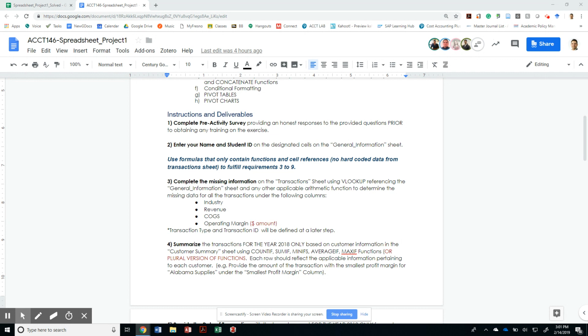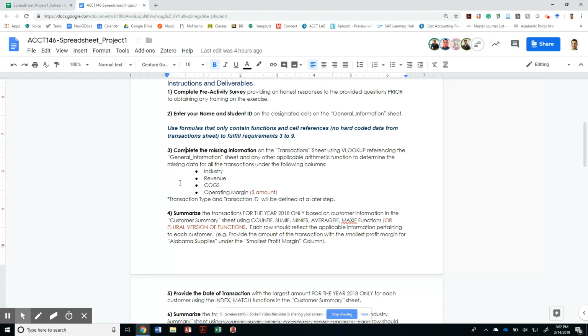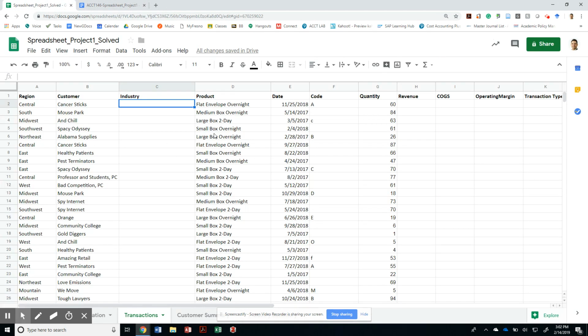All right, everybody. So let's get this exercise started with the real requirements, starting with requirement number 3, which is to complete the missing information on the transaction sheet using VLOOKUP, referencing the information contained in the general information sheet. So let's take a look at that to see what we were trying to reference.